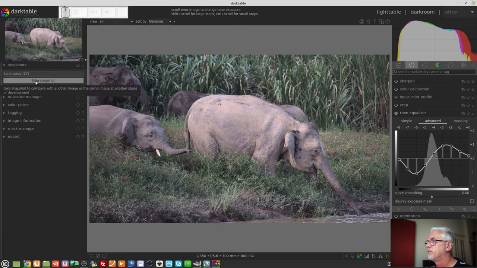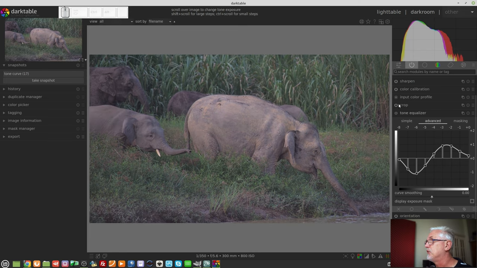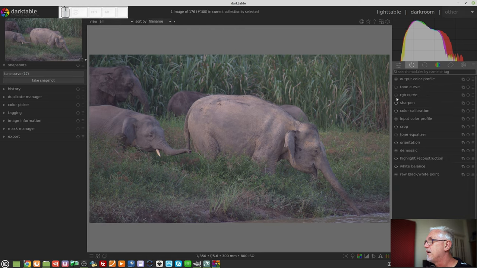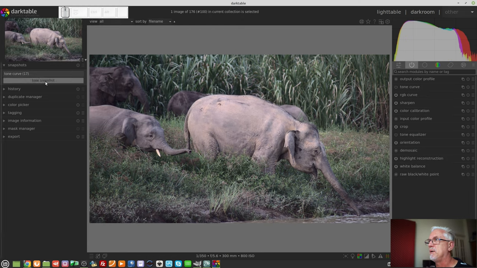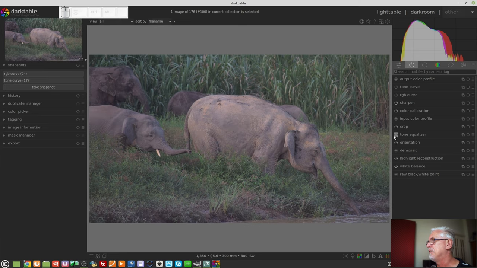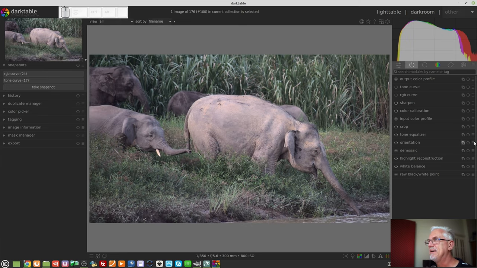So it's just occurred to me, I didn't take a snapshot, did I? So let's just turn that off. Let's turn on the RGB curve and we'll take a snapshot of that. And now I can turn RGB curve off and turn the tone equalizer back on. So now I can compare the results of the tone equalizer to both the tone curve and the RGB curve.